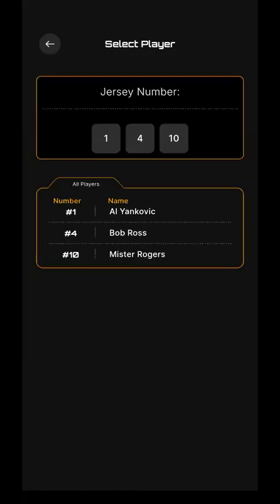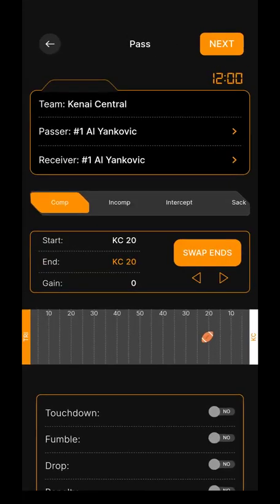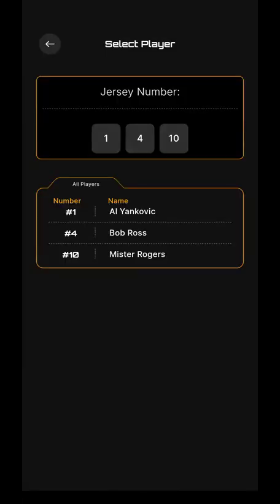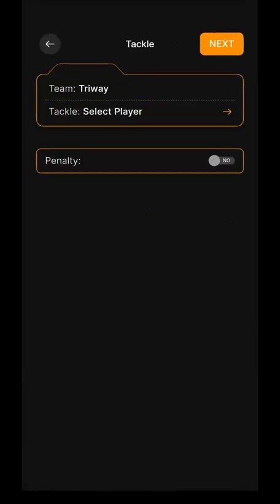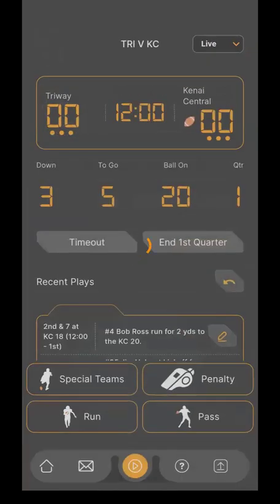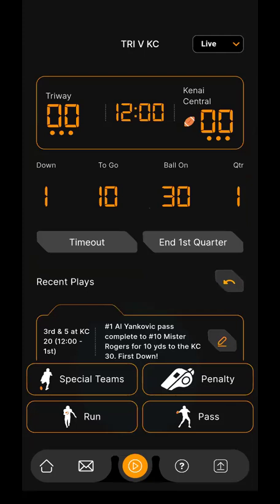So now we're going to go ahead and do a pass play. Al Yankovic was already selected. And then for receiver, we're going to select number 10. And let's go ahead and do a 10-yard pass from the 20 to the 30. And we'll hit next. We're not going to put in a tackler. And here you're going to see it's going to be 1st and 10 at the 30-yard line, which is great.